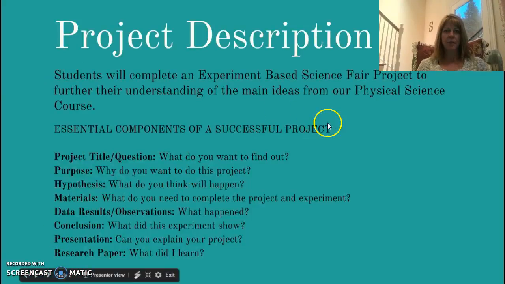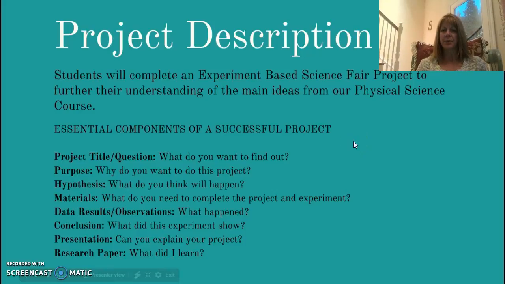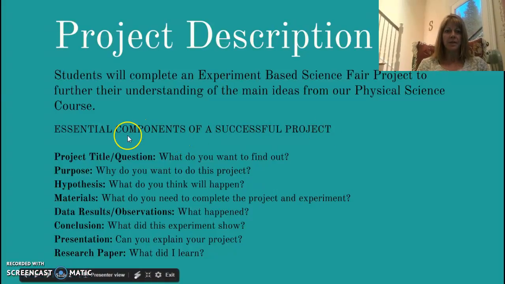So my project description is students will be expected to complete an experiment-based science fair project to further their understanding of the main ideas from our physical science course. The essential components of a successful project are a project title and a question, the purpose, a hypothesis, the materials that they will need to complete their experiments.